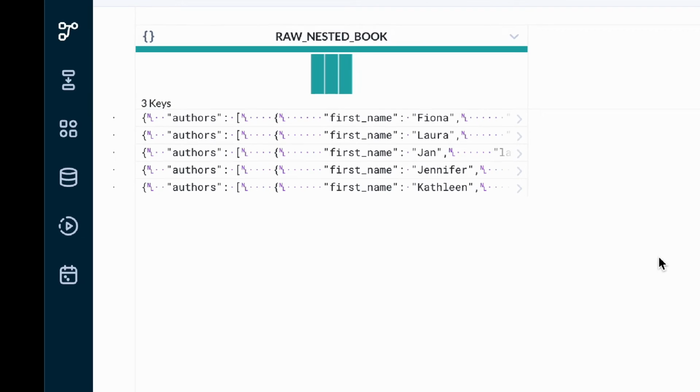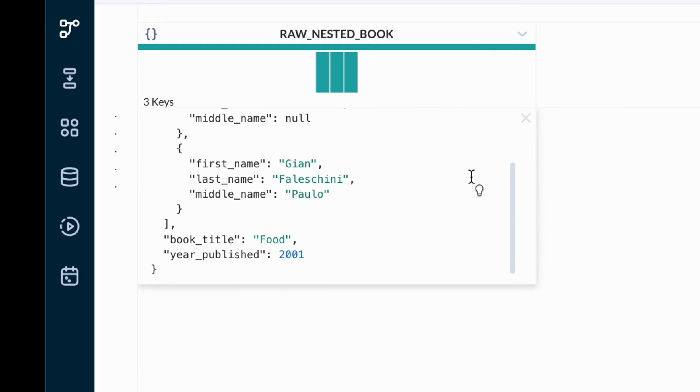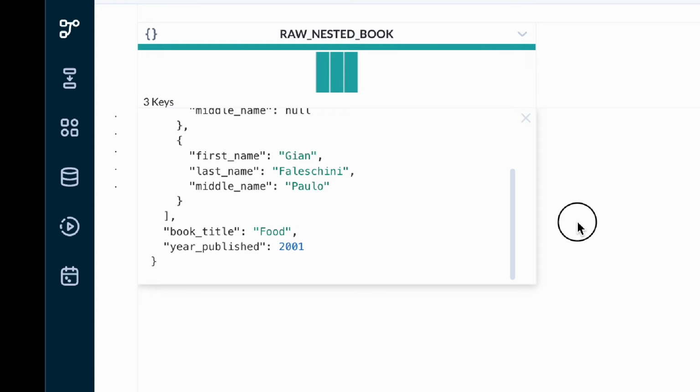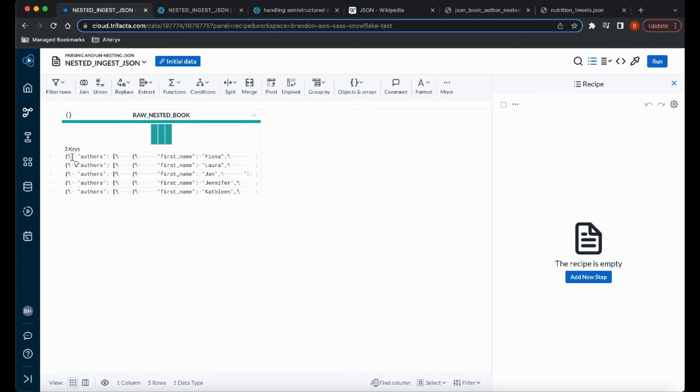So here we can see that it's already detected the JSON data type, and it's telling me that I've got 3 key attributes: authors, book title, and year published. And for each record, I can actually see the values associated with the attributes. Now, before we unnest this, certainly we can see that there are new line characters which we don't want in our data. Now, to remove this, I just simply brush over.